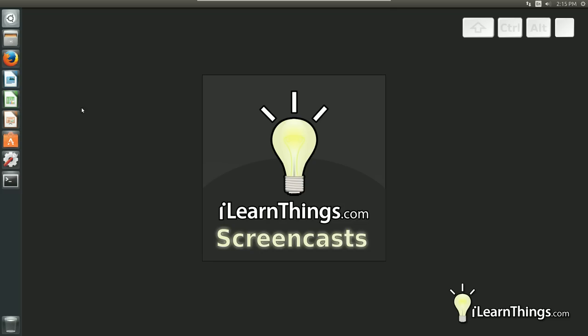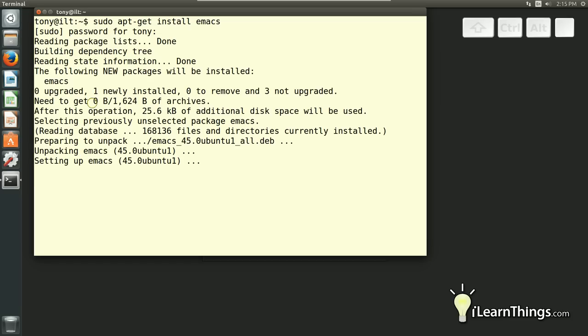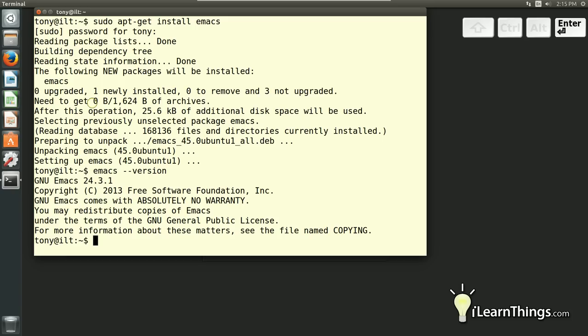I'm using Ubuntu 14.04 and I'm going to show you how to install it from the command line. Open up a terminal and type in sudo apt-get install emacs. This will install the latest version of Emacs for you, which is currently version 24. We can test this by typing emacs --version, and you see here the version that was installed was 24.3.1.